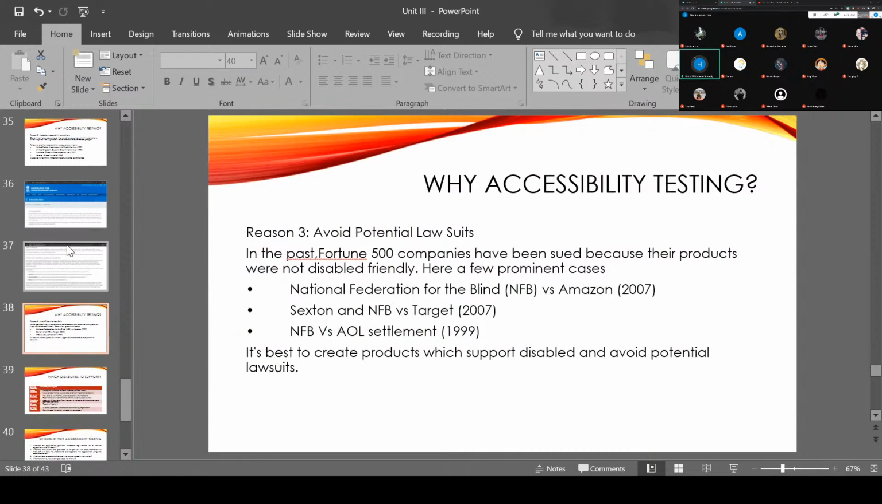So that is the second reason. The third reason is to avoid potential lawsuits.